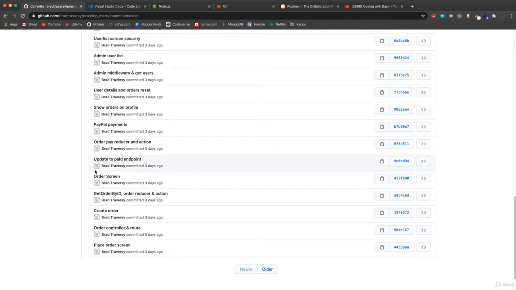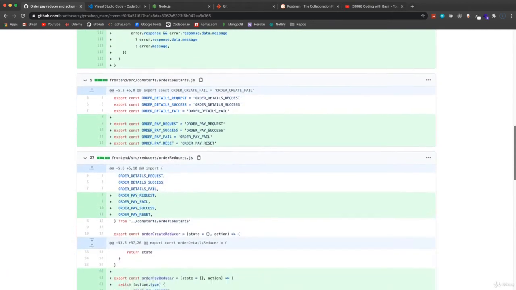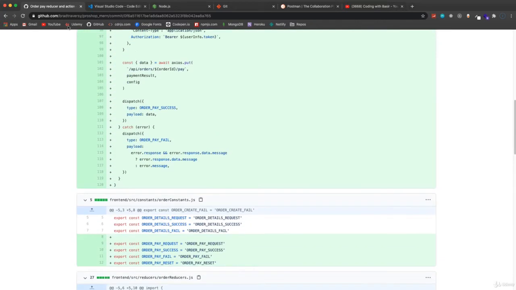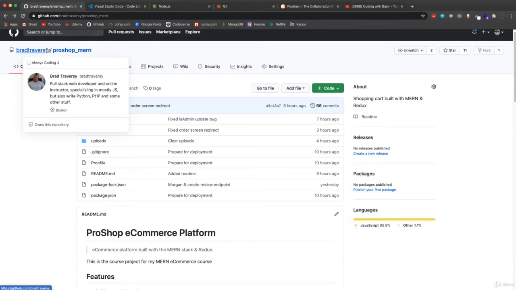So for instance, when we created the order pay reducer and action, if you wanted to see the exact code that was added, you can come here and you could see what was added or what was removed. So that should be helpful to you if you're messed up with something and you need to see the final code.